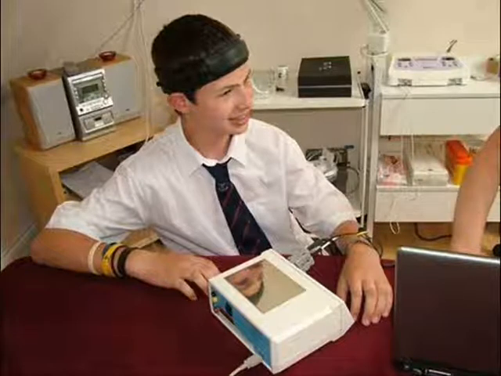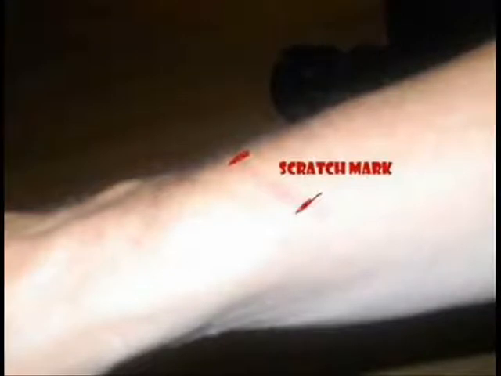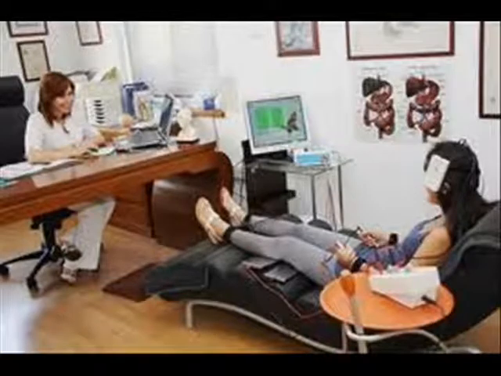Here we have a SCIO device, and as we apply a field, all of the different parts of the body electric will work just a little bit better. Here's a little scratch test that we do. You take your fingernail and make a little scratch there, and then count how many seconds it takes before it turns red.